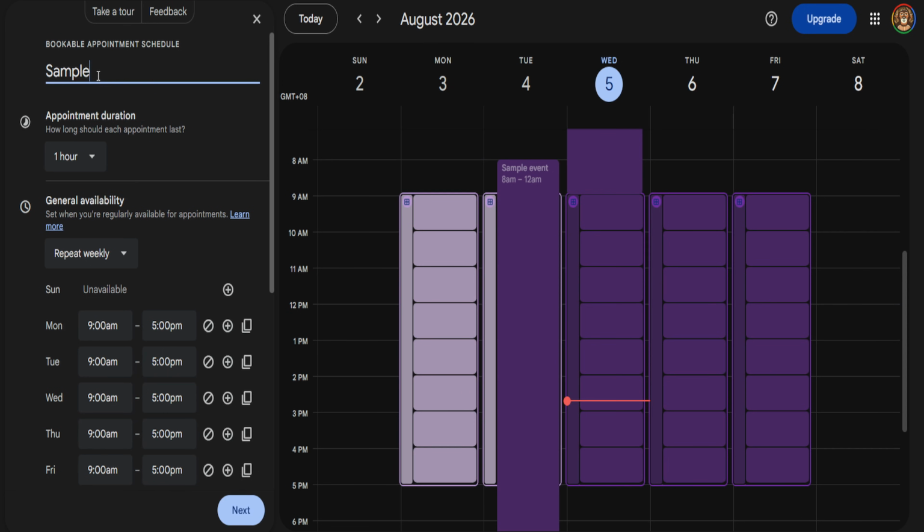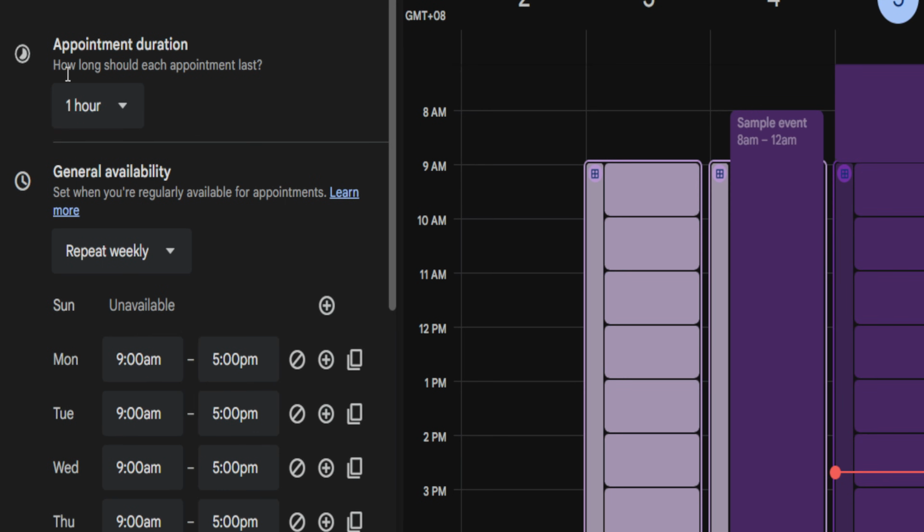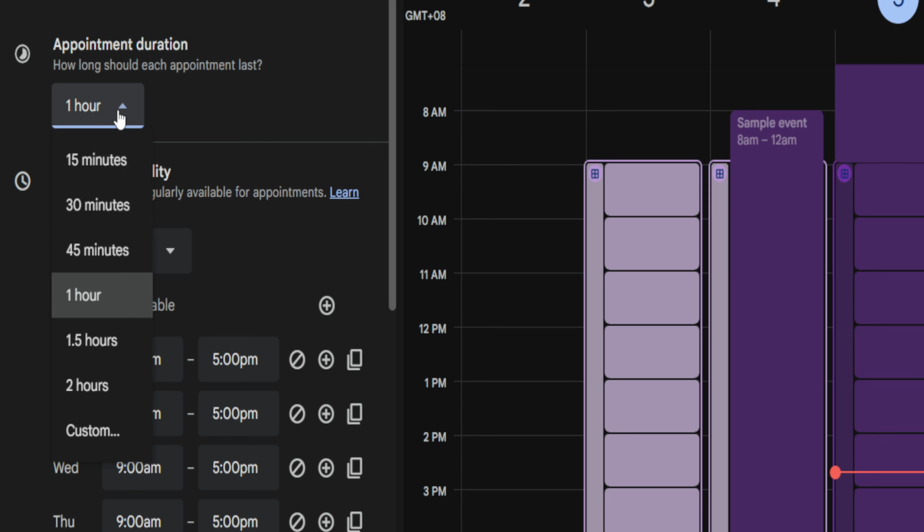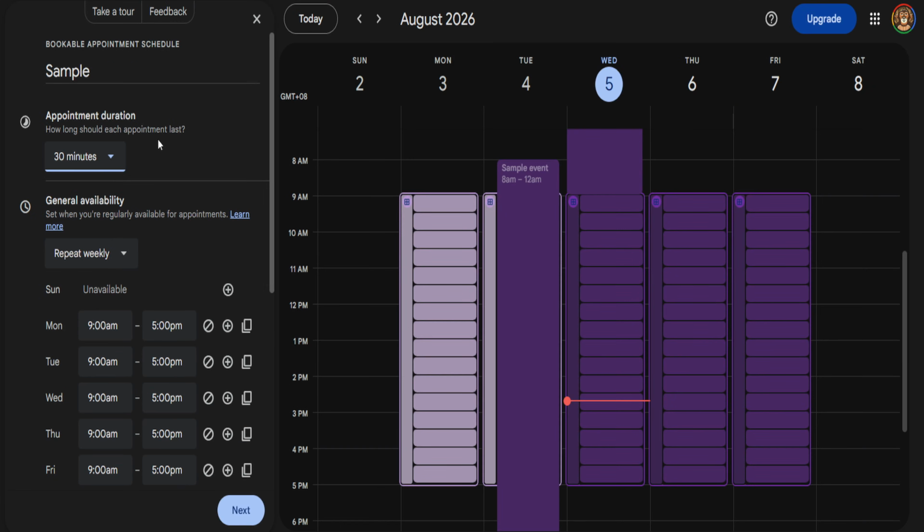Next, set the time length for each appointment. This determines how long each booking will last, so think carefully about how much time you usually need for that type of meeting. If your conversations are brief, a shorter time block may work well. If you typically need more time, choose a longer duration so your calendar stays realistic and manageable.